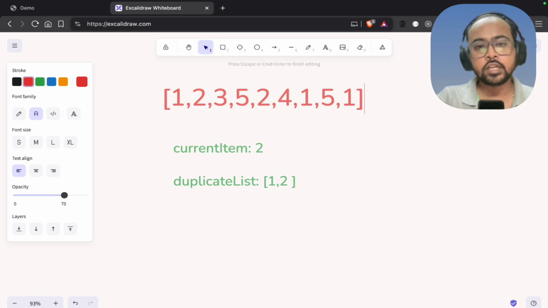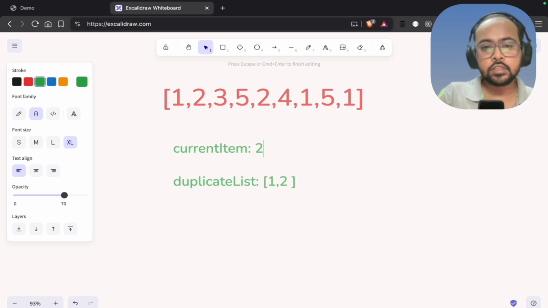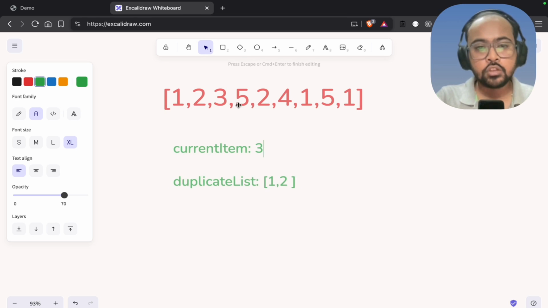So we'll move on to the next item, which is 3. We'll pick 3 here and write the 3 here. At this point we are at 3, and now we'll check from 5. 5 is not the same, 2 is not the same, 4 is not the same, 1 is still not the same, 5 is still not the same, and 1. We have reached the end of the list, and that is also not the same. So that means 3 is a unique item, so we will not store that 3 in the duplicate list.